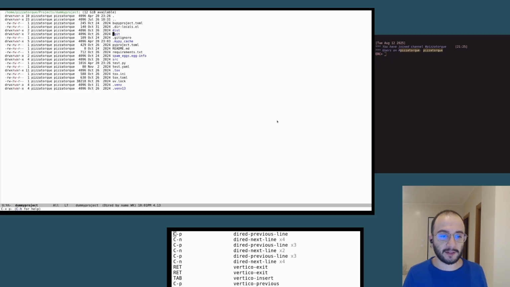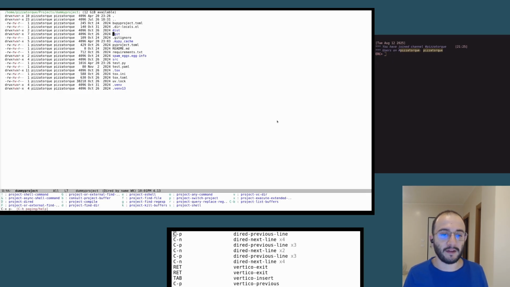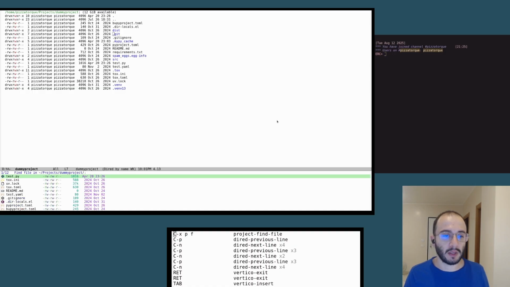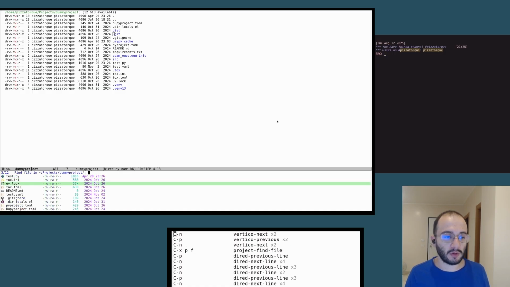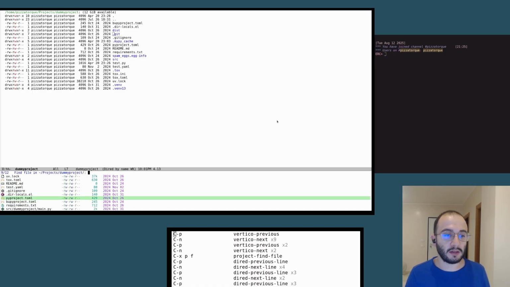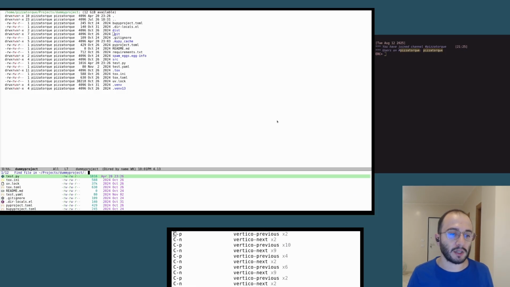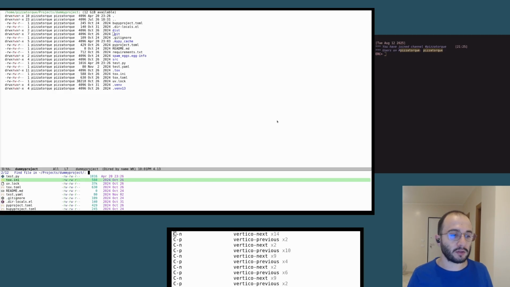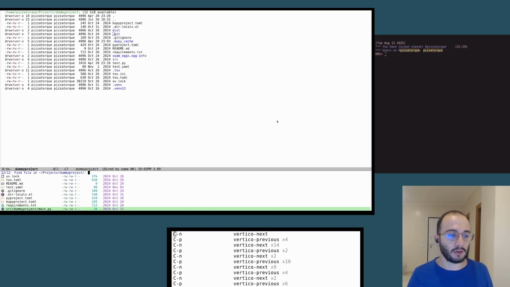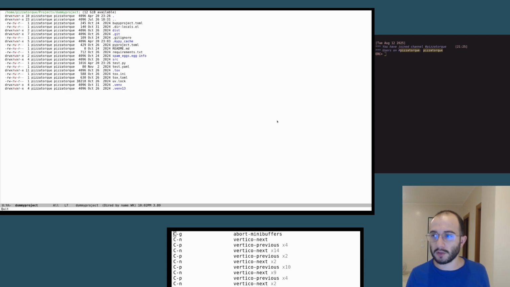If I do Control X, P, and then F for find file, I will have a menu of all the files present in the project. So it will default to the project root directory, right? And show me all the files and directories from there. This is pretty good, because I can just narrow my scope to whatever I want in the project.